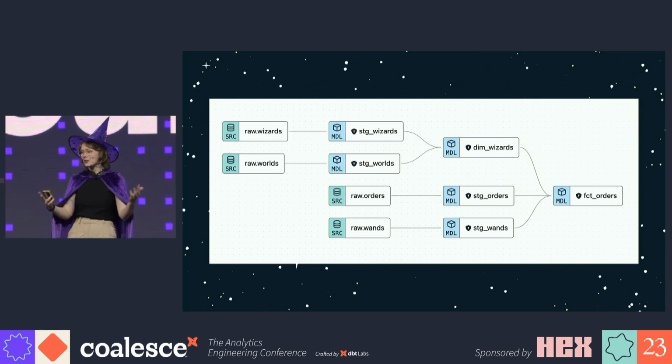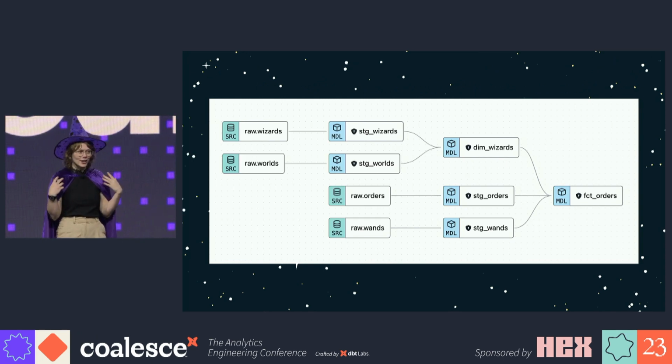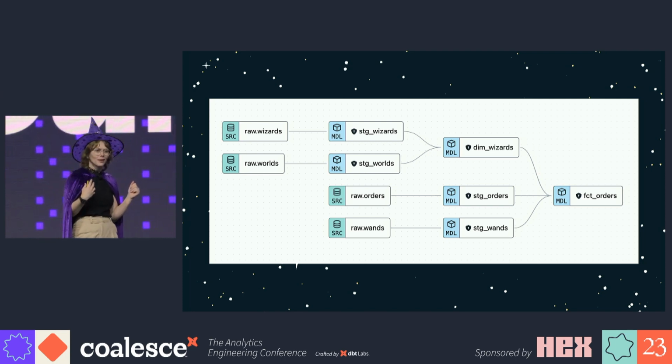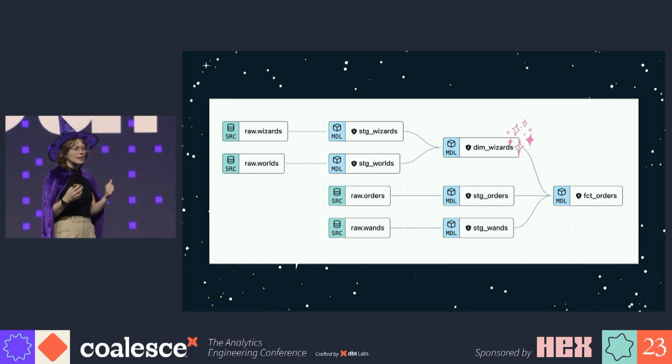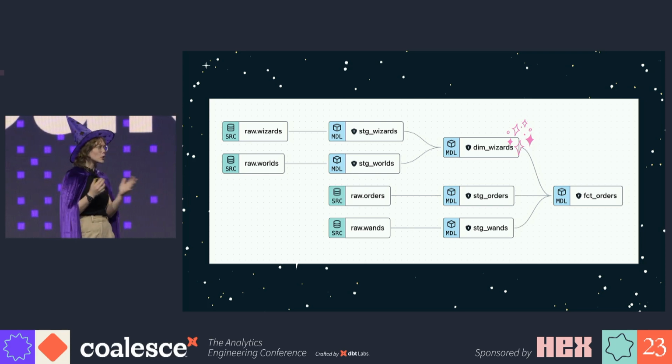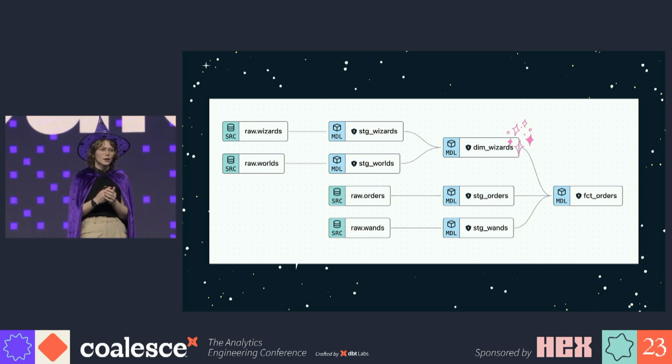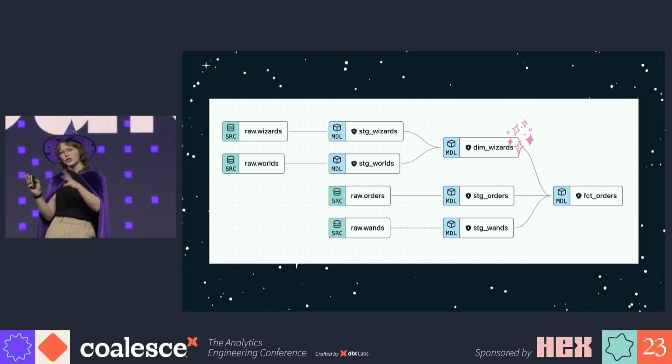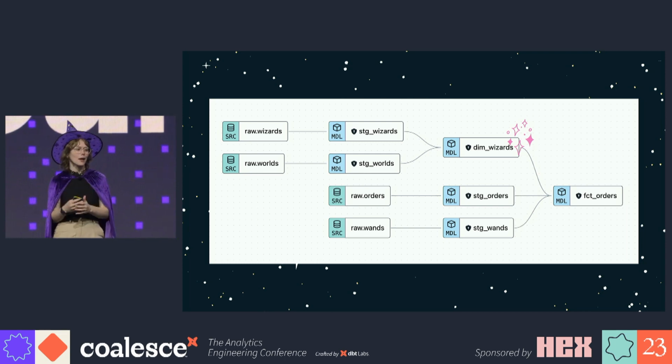So if we all imagine for a moment that I am an analytics engineer at a magic shop, I've got the following dbt project. Well, I want to make a change to my dim wizards model. Maybe I want to remove one of my columns. So I create a new feature branch, I make the change, I open up a pull request. Well, for my CI check to be slim, it should only run and test the models that are relevant to this code change. To achieve this, I'm going to need to use deferral and state.